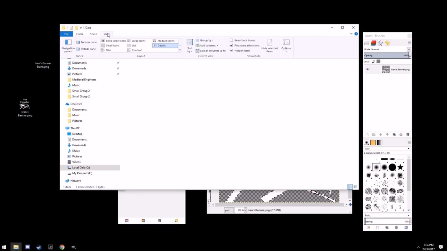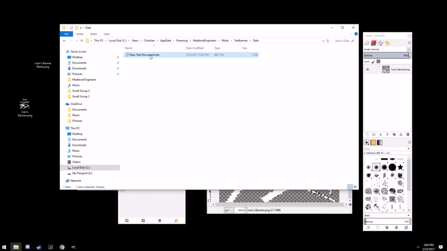And again, for Windows 10 users, click View, and then you can click this File Name Extensions. That'll allow you to change that to an SBC file.